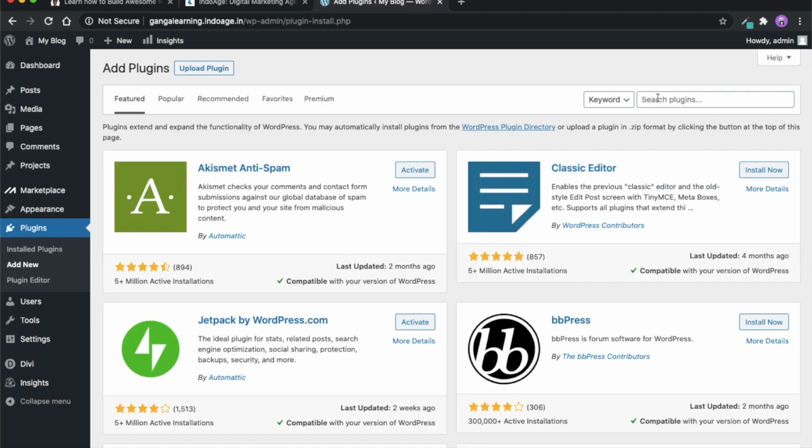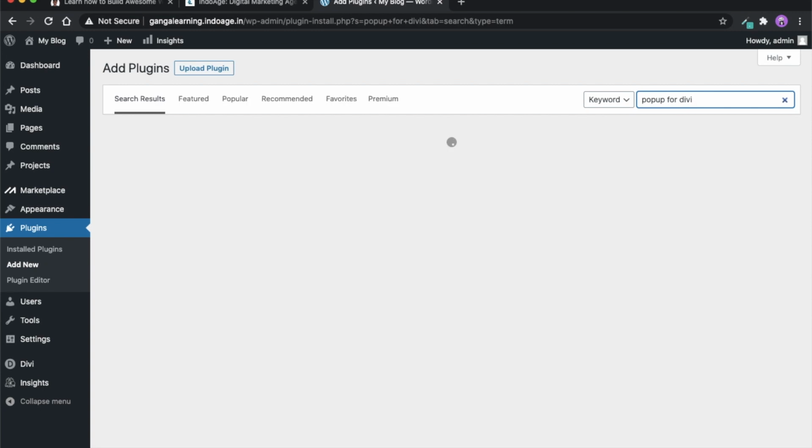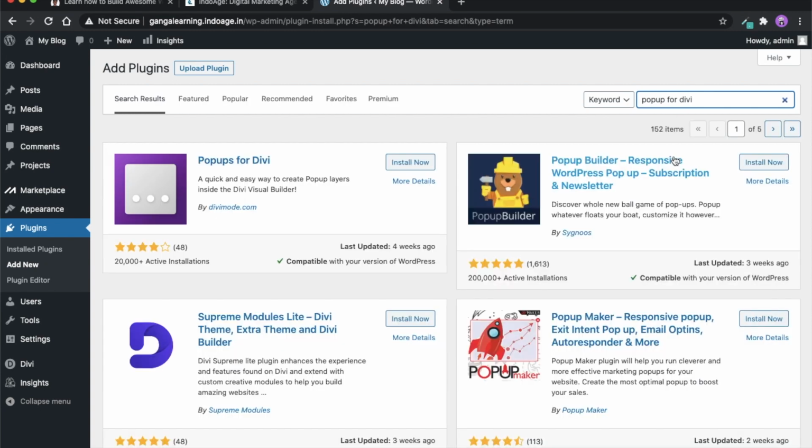In the plugin section, just type DB Popup for Divi. So this is the plugin, and as you can see 20,000 plus people have downloaded it and it has 4 stars. I personally have been using this plugin for the last 2 to 3 years, and it is quite a good plugin. And the developer, Divi Mode, gives regular updates, and they are always enhancing their plugins and features. They are integrating new features in this plugin.